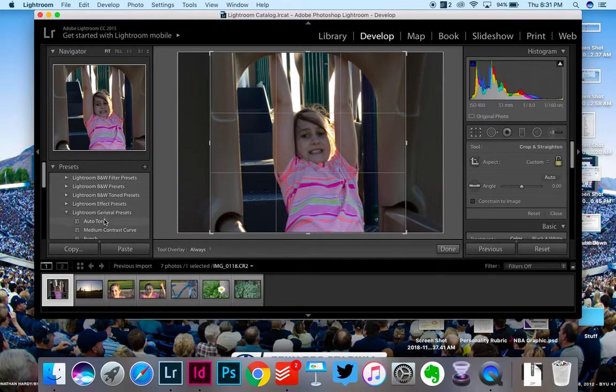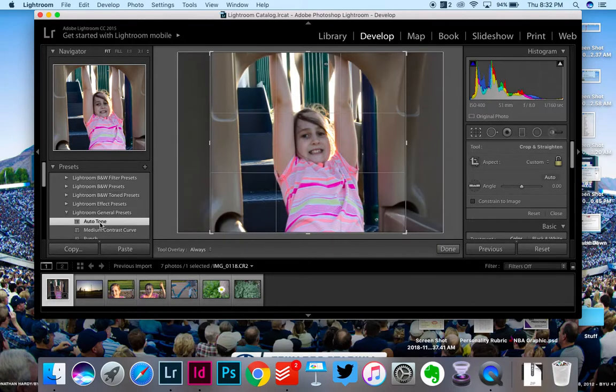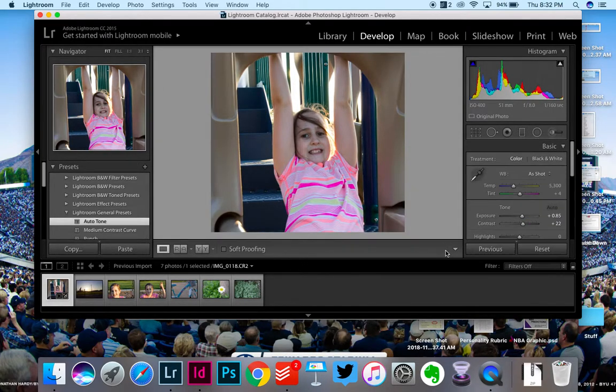Okay, I don't think I need to auto tone. Oh, maybe I do. So remember, if you hover over these, you can look and it will show you what it will do to it. And I think I might want to auto tone this. So I'm going to go ahead and click on auto tone, and it lightens her up a little bit, and then I'm going to click done. Now I have this photo. Now I have to export it. So I'm going to do this.